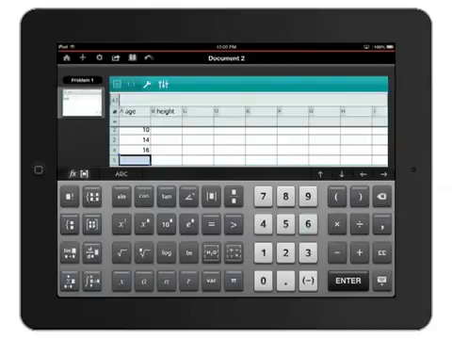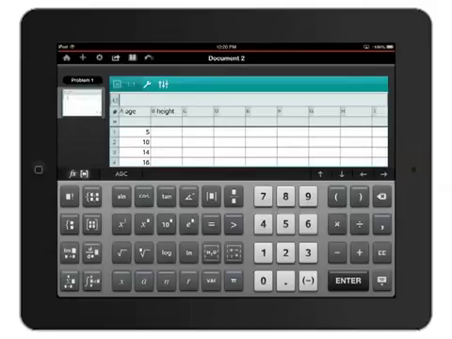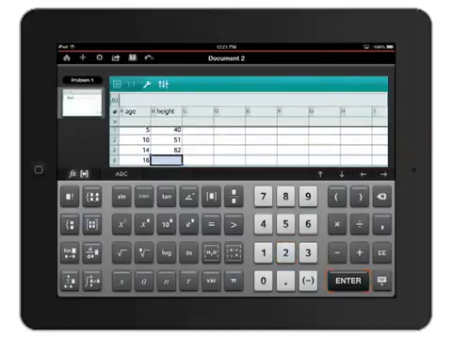I'll touch and drag in the list to scroll back up to the top, and then double-tap cell B1 to enter my heights in inches. Now I'll enter 40, 51, 62, and 70.